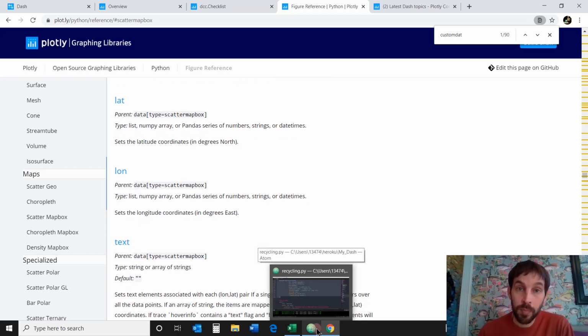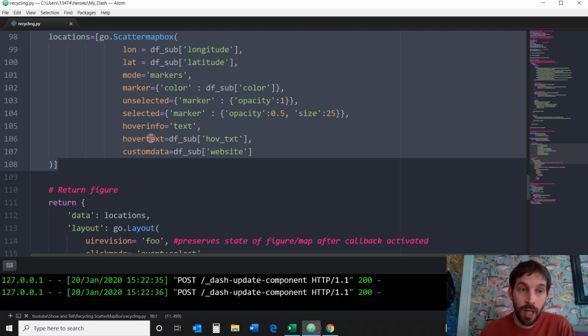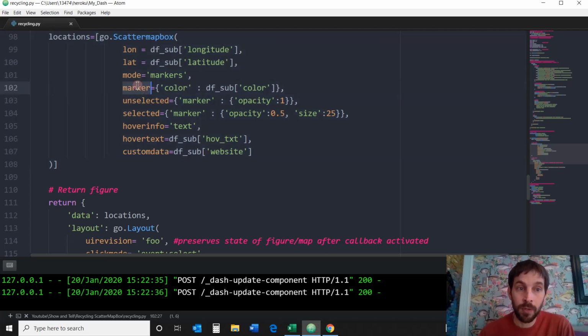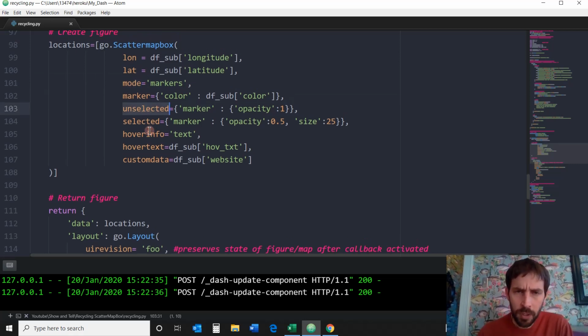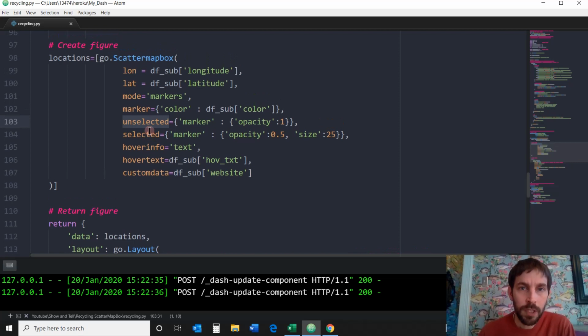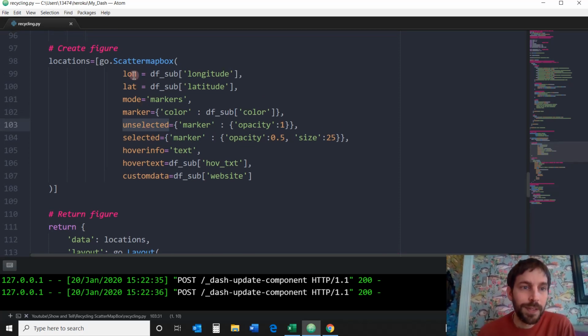So feel free to pause as we're going over these parameters and read them. If I'm going to explain about mode, pause, read about the mode, and then see what it means, unselected, and so on and so on. But I'm going to give you a brief explanation here, obviously. That's why we're doing this video.